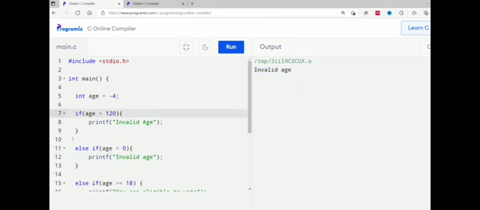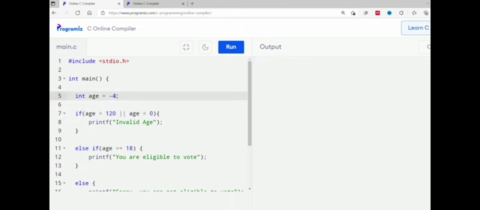Now we can add as many else if conditions as we want. Here we can see these two conditions are performing the same task, printing invalid age. In this case, we can combine both conditions together using a logical operator. Here the age is invalid if it is either greater than 120 or less than 0. Let me modify this code. So I'll cut this, I'll use logical OR and put here age less than 0. So I'll change this value from -4 to -1, and when I run this code, I get invalid age as output.